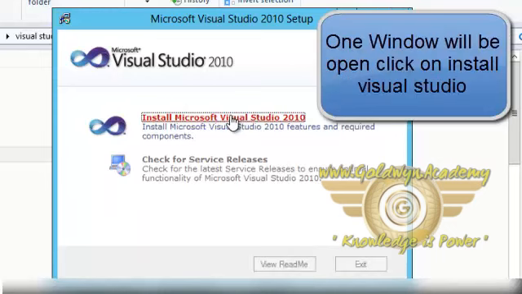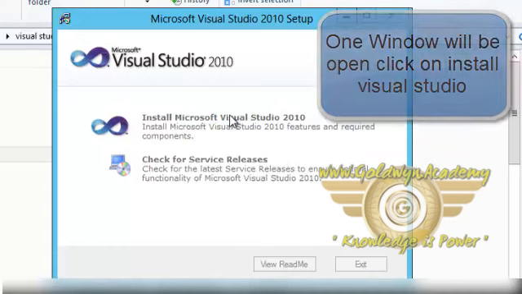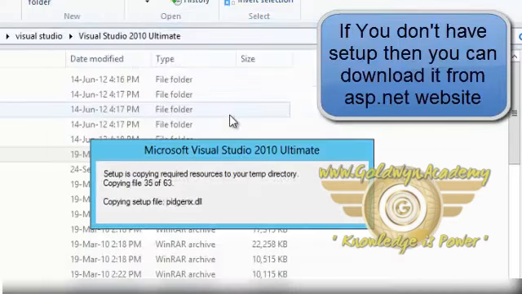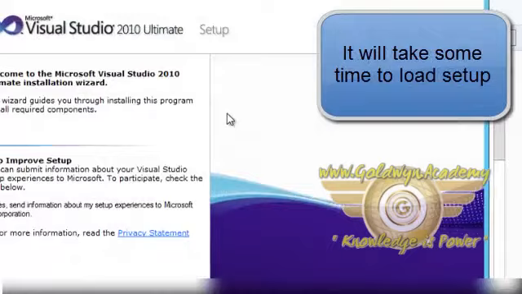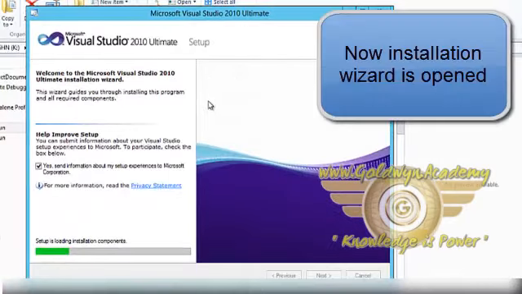Open your setup file and run it. A new window will open. Click on Install Microsoft Visual Studio. It will take some load time to set up.